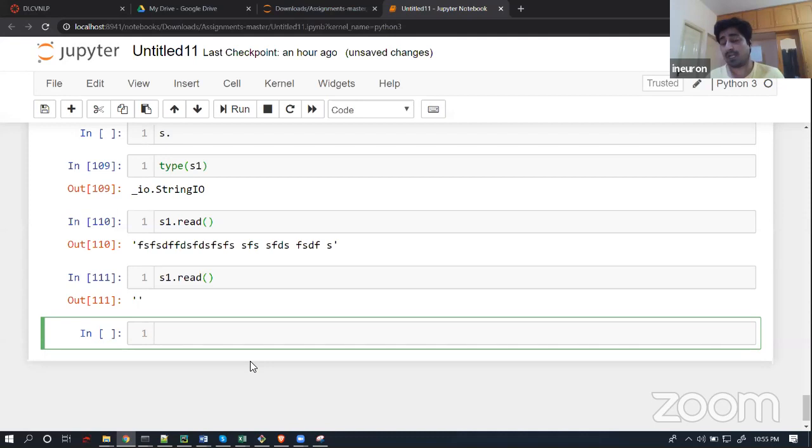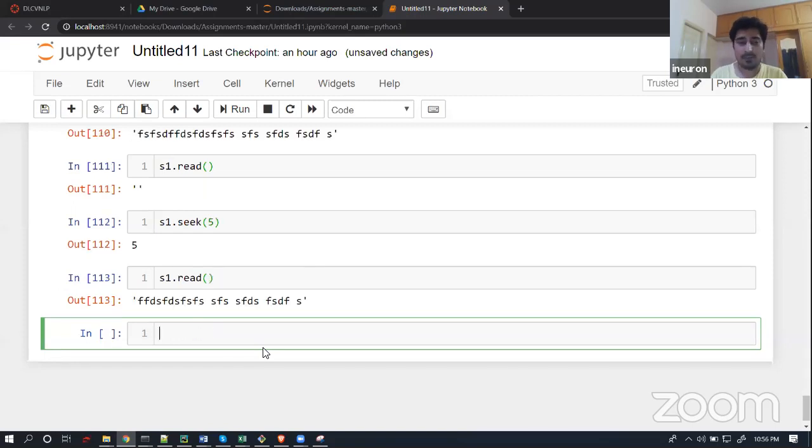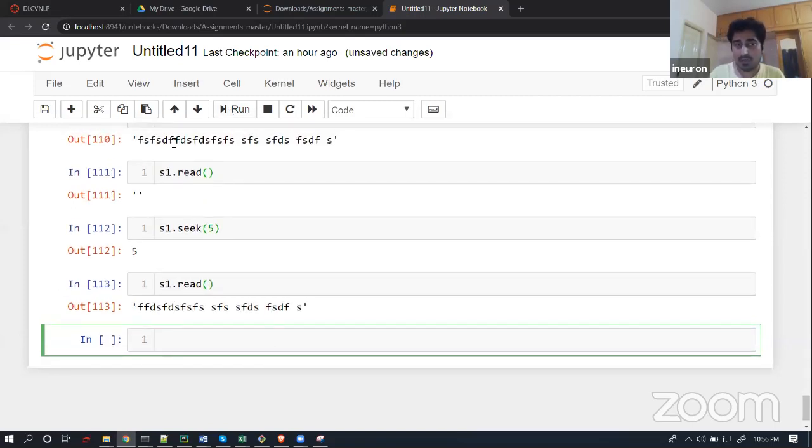Now again, if I fire a read operation, for sure after the last pointer there is nothing. So it is not going to give you any kind of data or output, and that's the reason I get a blank. Now let's suppose I wanted to read data from the 5th location. We have already discussed this, so s1 dot seek. In a seek operation I can set the pointer, meaning now my pointer will be on the 5th index. Now I can perform the s1.read operation, and from the 5th location I'm able to read out the data.